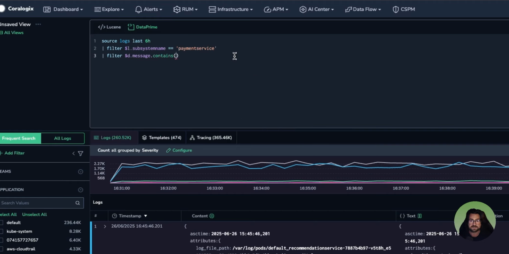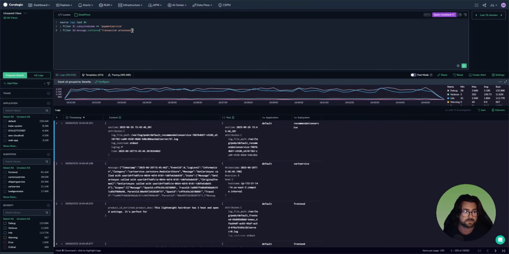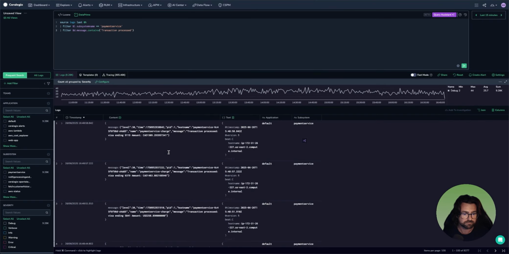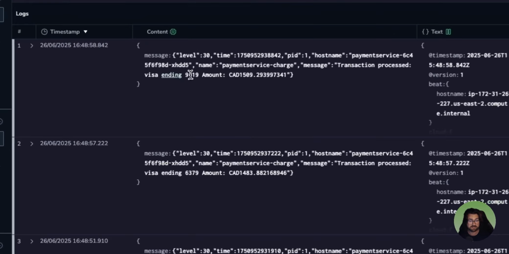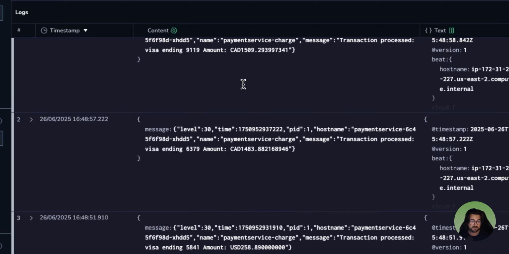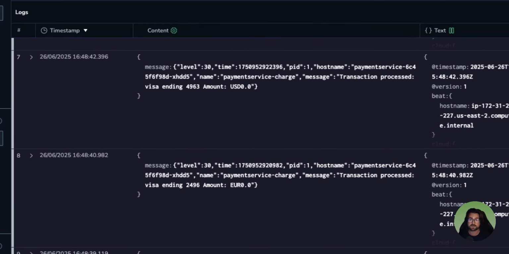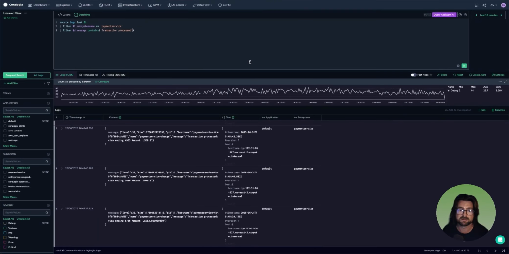So open up brackets for that. So $d.message contains, open quotes, transaction processed. That will do. Close quotes. Let's run this. Okay, so we can see we have transaction processed there. We have the amount, the Visa with Canadian dollars. We have USD. We have euros. So a lot of different currencies, multiple different countries, different currencies, which is great.